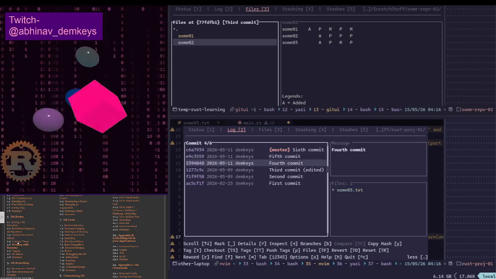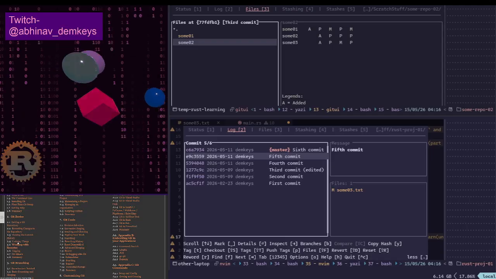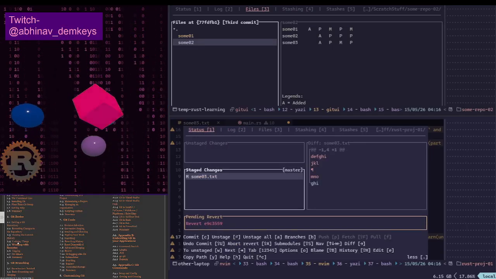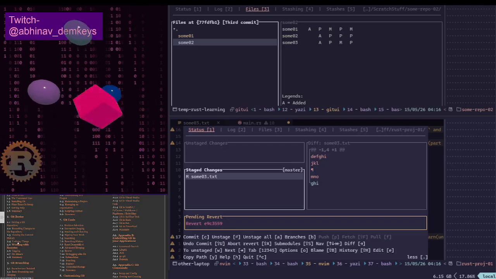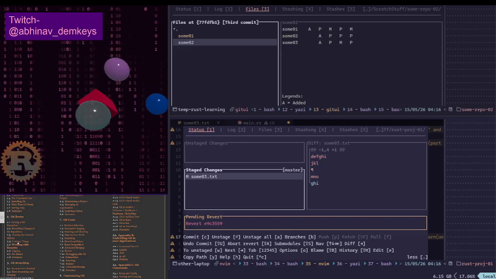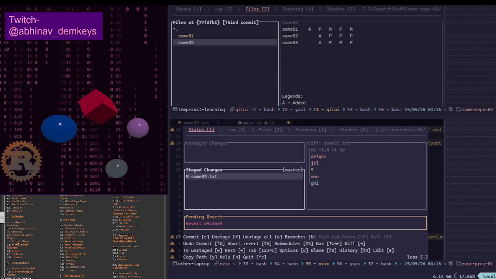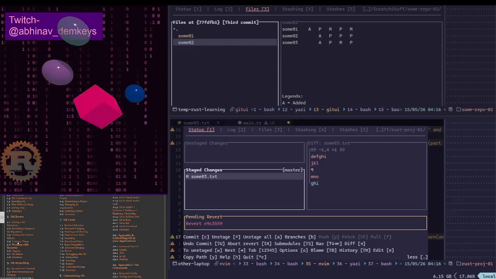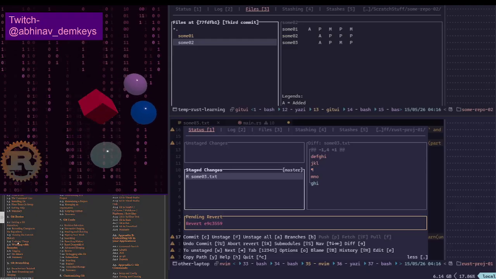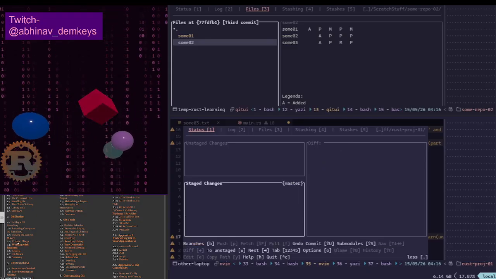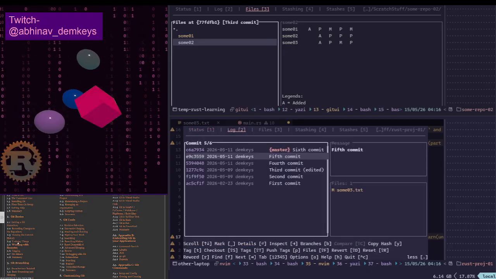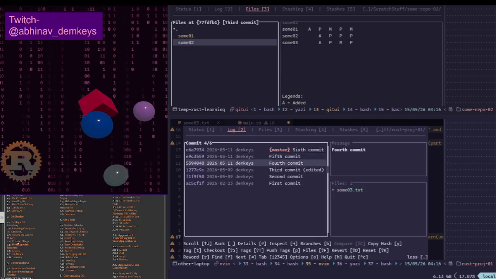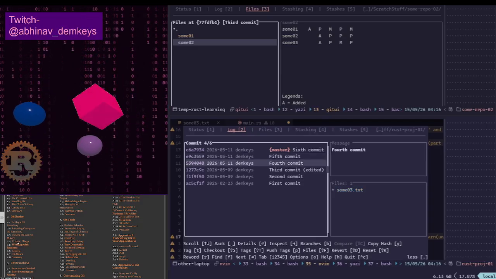Like, okay, let's try this. Okay, revert. It removes those things and adds this. Okay, no, I'm confused. Let's abort that. Yeah, I need to look into this.